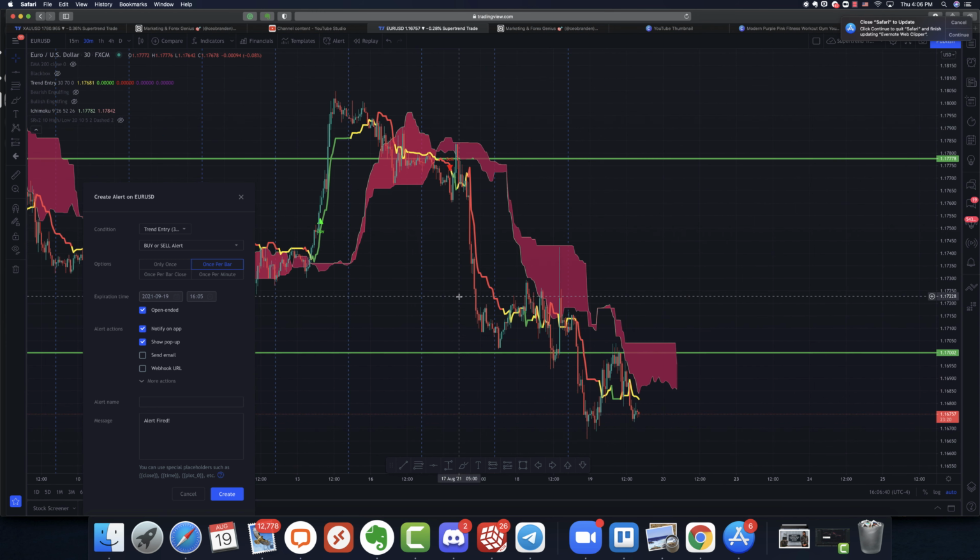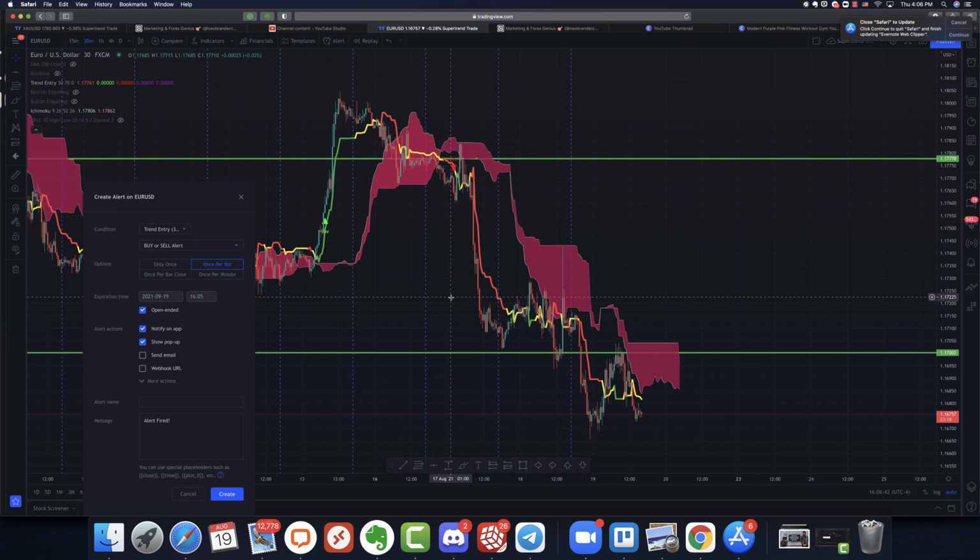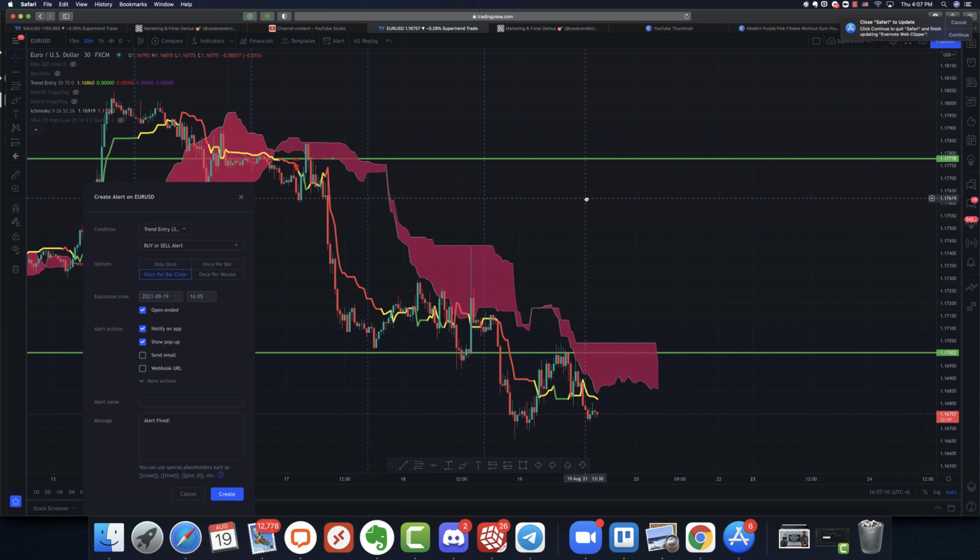Now, it will also call the bars that don't stick. So when it calls that buy right here, it's not going to stick. Even though it didn't stick, it's still going to call an alert because the buy happens. So when the buy happens, it's going to alert you. For those who want to avoid that, we have once per bar close. So when it calls the sell, it's not going to alert you till the next candlestick forms. That way it knows it's stuck. So it's not going to alert you on this bar. It's going to alert you on this bar.